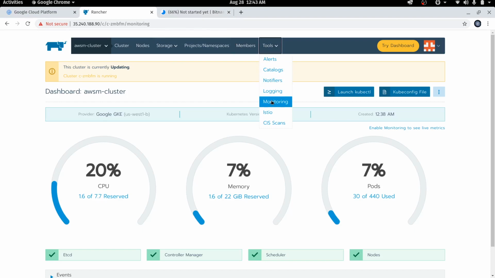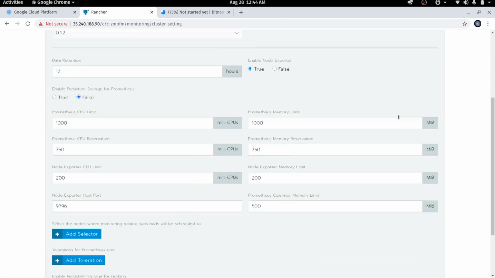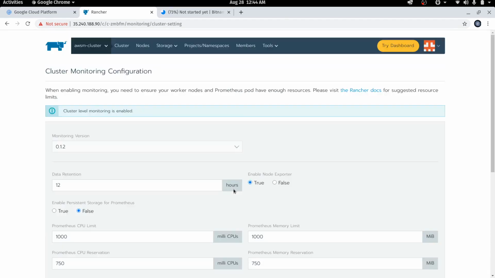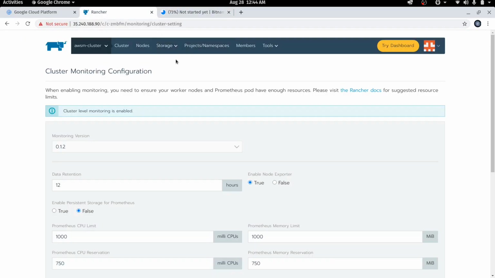So if you can see here, there's monitoring, logging, notifiers, and alerts. For notification, we're going to use Slack. For logging, we are currently setting up our ELK stack. And for monitoring, there's an inbuilt feature in Rancher, that's Grafana. Let's go ahead and enable it. It's gonna take some time. Meanwhile, I hope ELK will be up, and then we will set up this logging here.